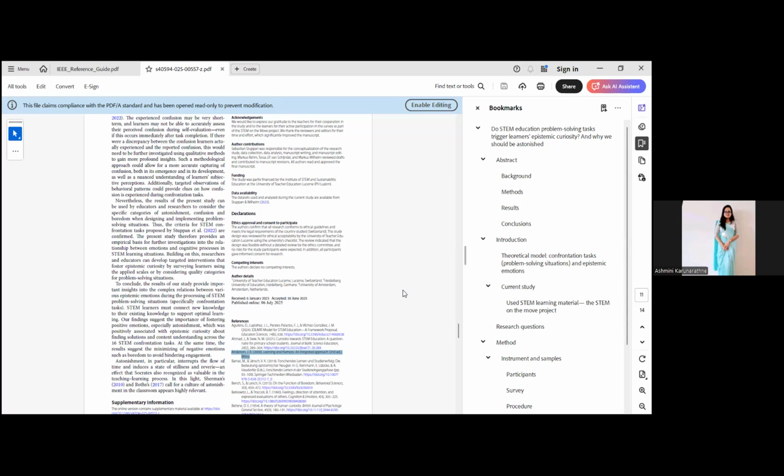How do we get ourselves motivated to do a research?